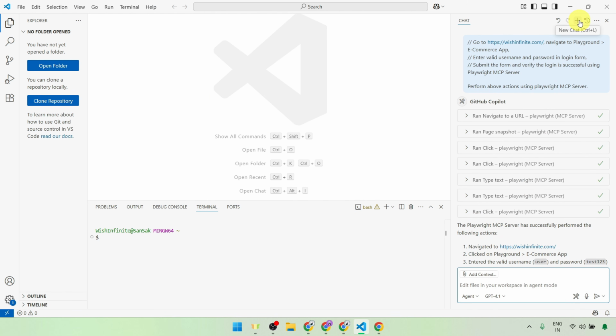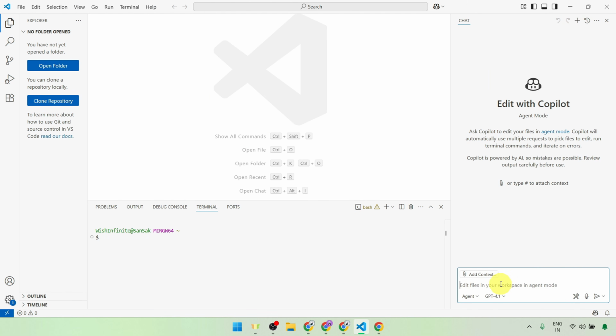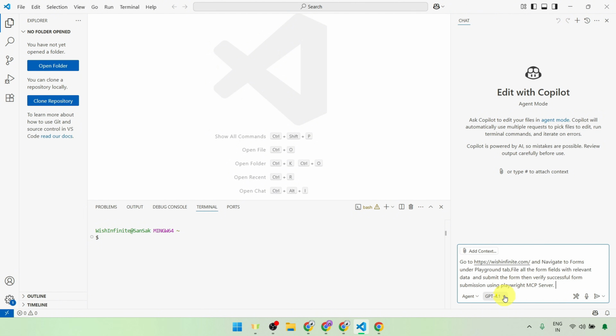Now let me open one new chat, and here I will paste the prompt. And now let me again change the model. I just want to show you, right, that we can select different models. It is not necessary that every model will work in the same manner. It can be the case that with one model you are able to perform all the actions, but with the second model you are not able to automate it properly. So you can try using different models.